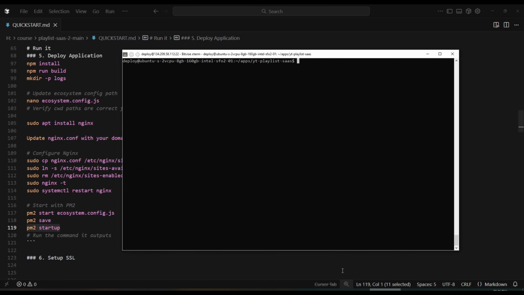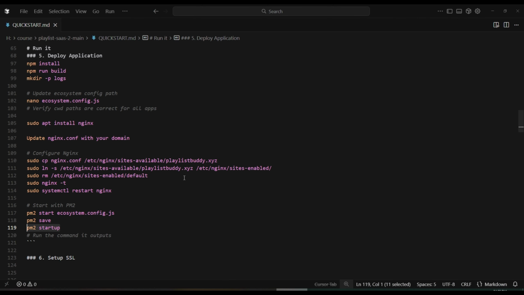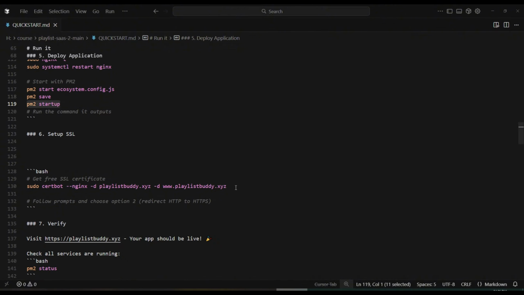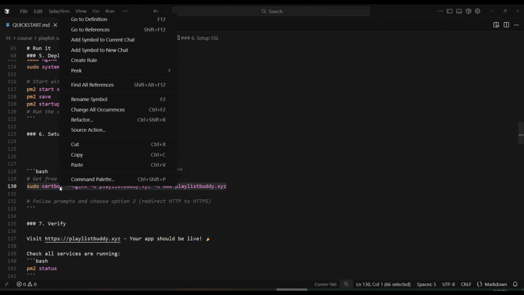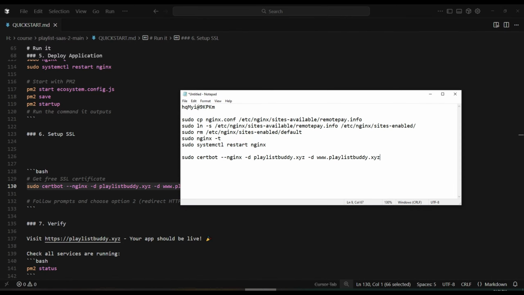Before creating the SSL certificate, make sure your domain's DNS A and www records point to your server IP address. Use a DNS propagation checker like whatsmydns to confirm A and www records are pointing to your server IP. Only after DNS has propagated should you run certbot. Replace playlist buddy with your domain.